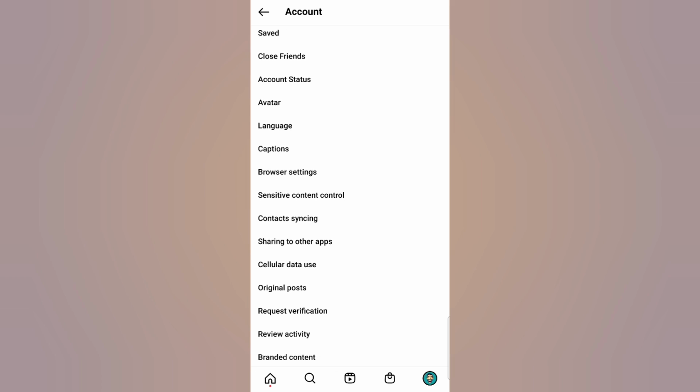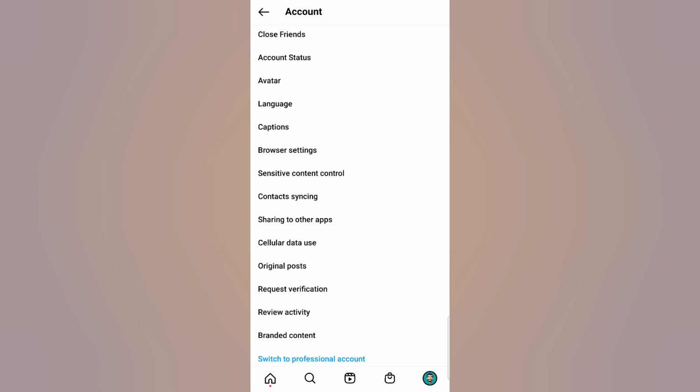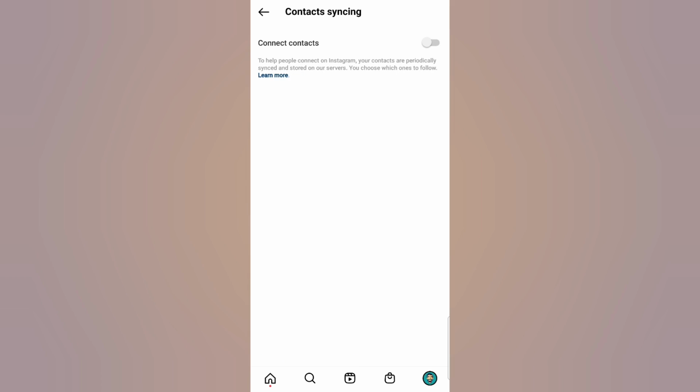And here you want to search for Contacts Syncing. Once you find it, click on it. And in this page, you want to turn the Connect Contacts toggle on, just like I did.